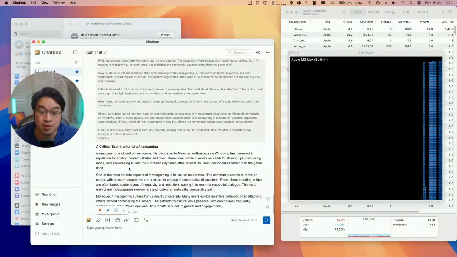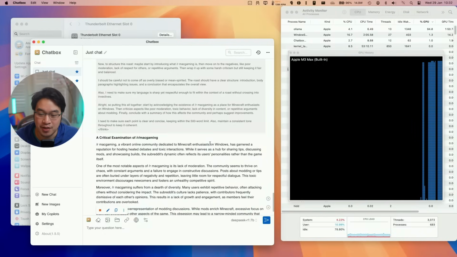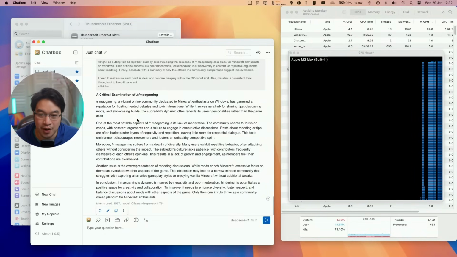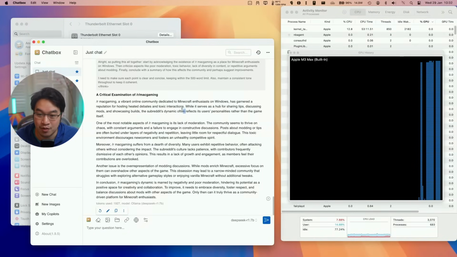r/macgaming, a vibrant online community dedicated to Minecraft enthusiasts on Windows, has garnered a reputation of hosting heated debates and toxic interactions. While it serves as a hub for sharing tips, discussing mods, and showcasing builds, the subreddit's dynamic often reflects its user personalities. Its lack of moderation. I'm a moderator on r/macgaming. Okay.